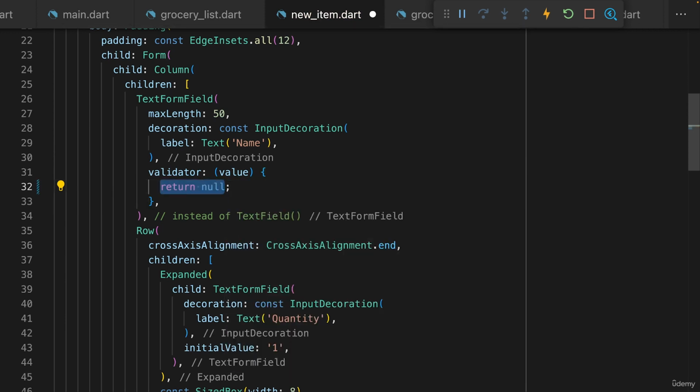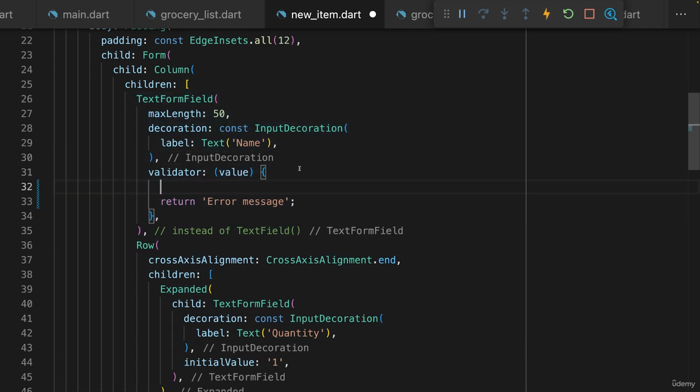So if it does return null, Flutter knows that validation succeeded and the entered value is correct. Otherwise, if we return some text here, this will be the error message and this will tell Flutter that validation failed and the entered value is invalid. So therefore here, in this validator function, we can work with that value, which will be provided by Flutter when this function here is executed. And this value here will be the value that's currently entered into this field.